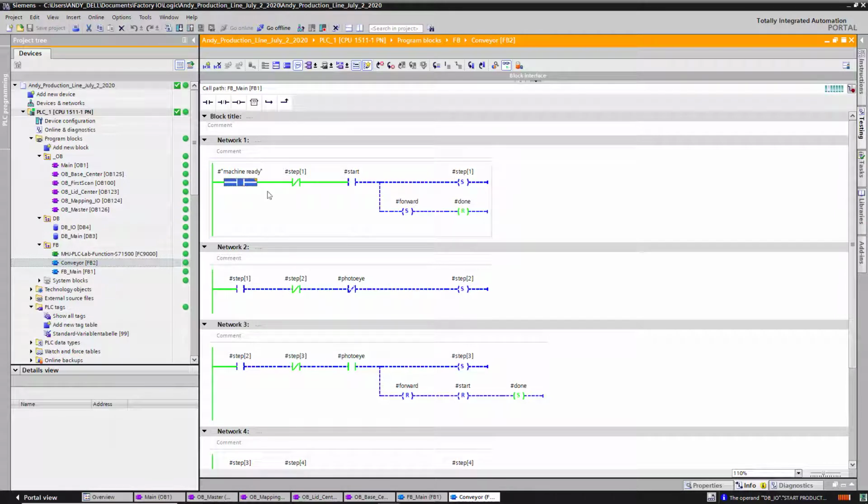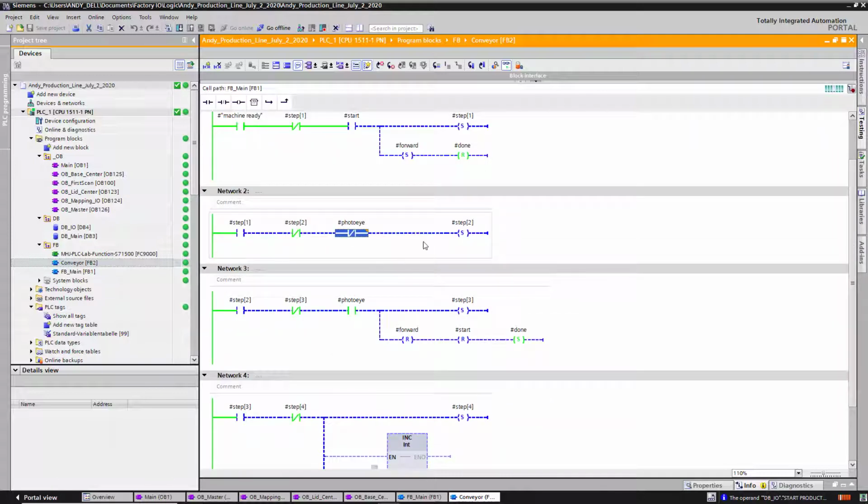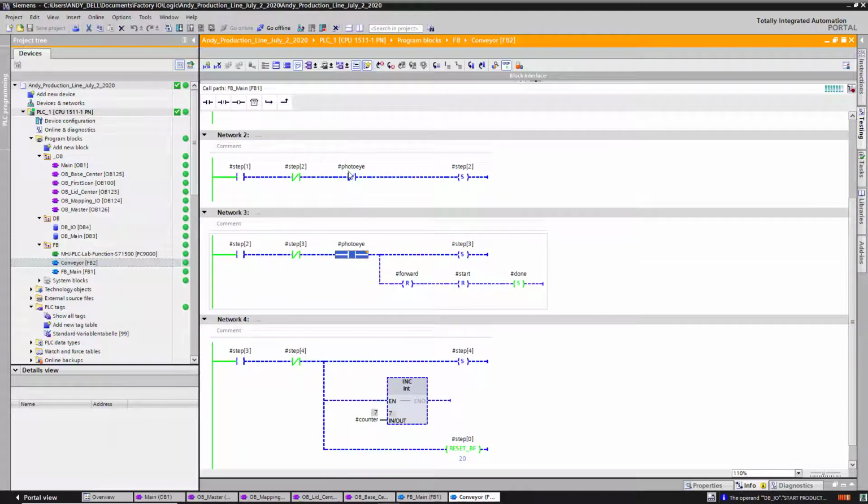If I got machine ready and the start button is pressed, first I'm going to make sure that the photo eye is not seeing anything. And then I jump to step number two over here, where this photo eye must be looking at a pallet in order to continue. If not, the conveyor keeps running and running until a product comes up and blocks the photo eye. That's when I shut off the contactor and the conveyor stops.